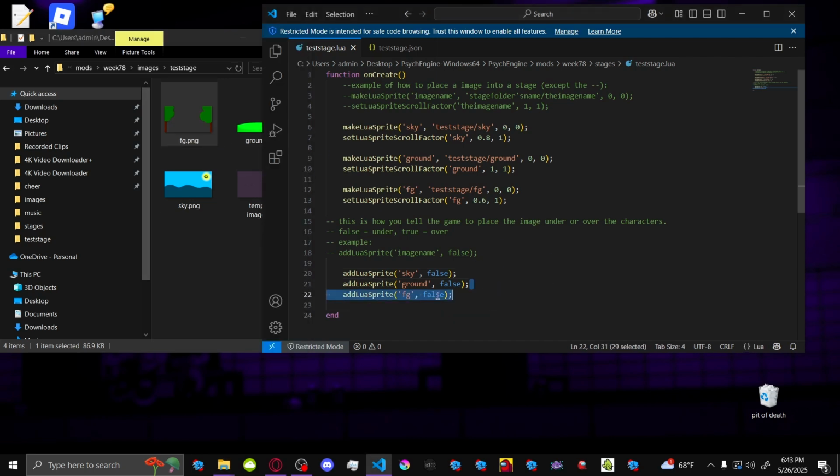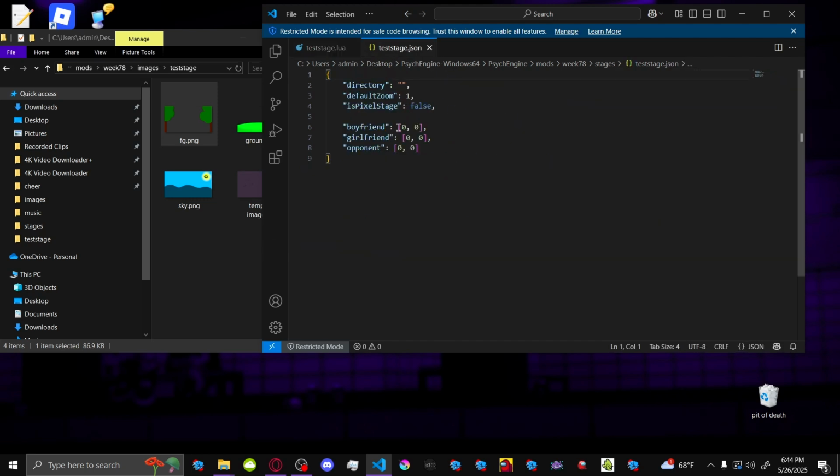So that should be everything. The foreground I'll set to true, but I want you to see what that does, so I'm going to leave it how it is right now. Now the JSON file, it's pretty simple. Default zoom is the camera zoom. The default is going to be 1, but most stages are like 0.8 or 0.9 camera zoom.